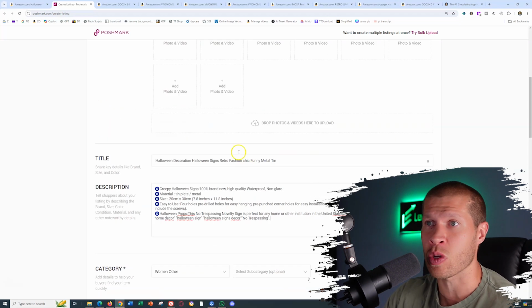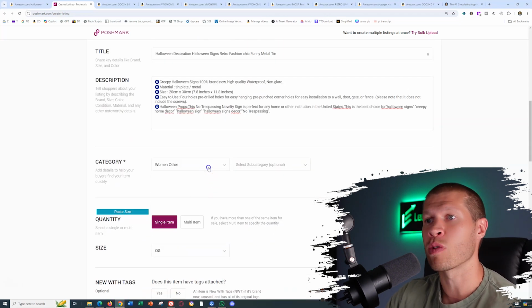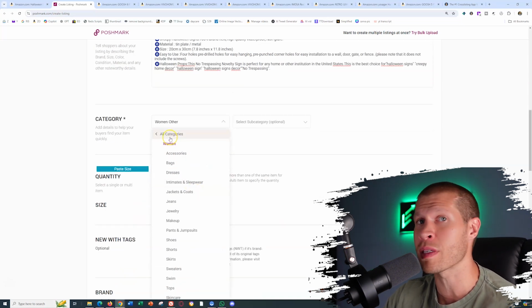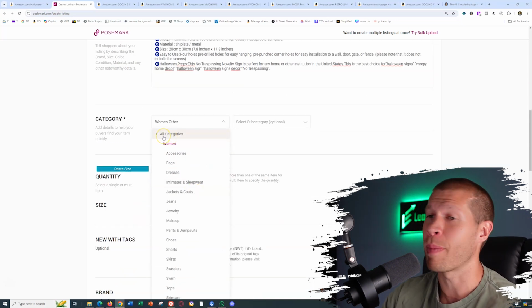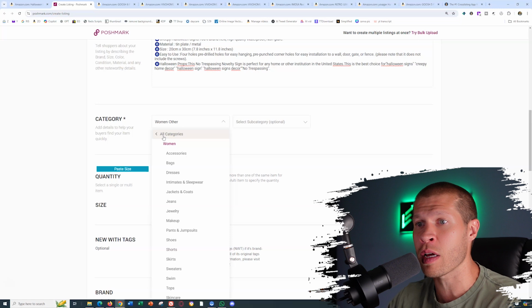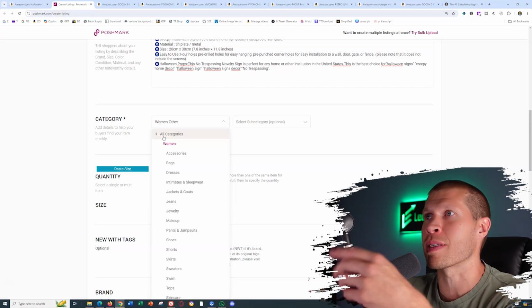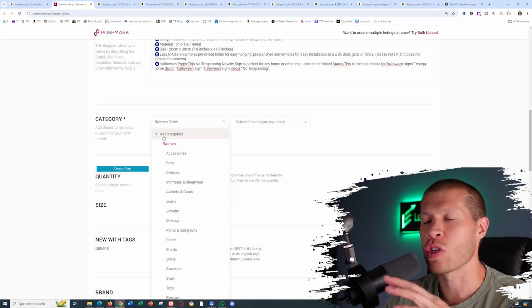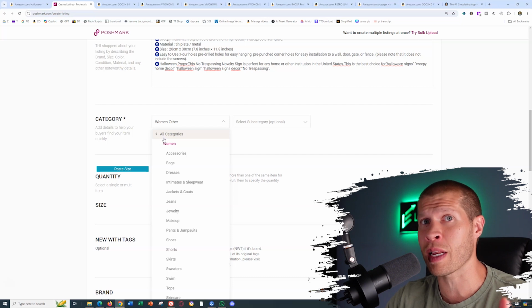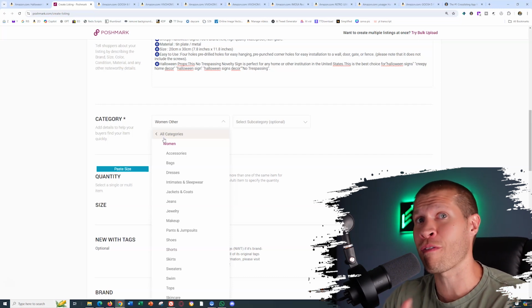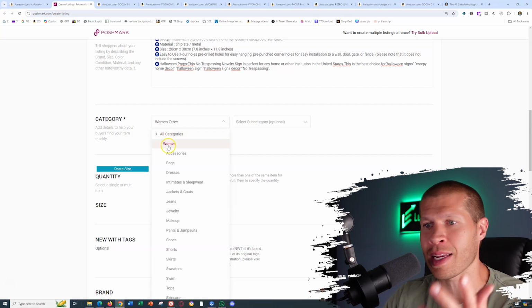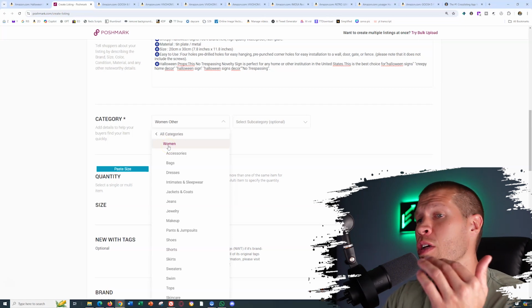Category, you just categorize it. So what is this? Obviously, it's a sign. So just find the best category. Again, you will be slower at finding categories in the beginning, but as you do 5, 10, 15 products, you will know immediately, oh, it's this category and how to find them so much faster. So you will be slow in the beginning. That is fine. You will get faster, I promise you. This is like second nature now. I can list on all these platforms super fast.